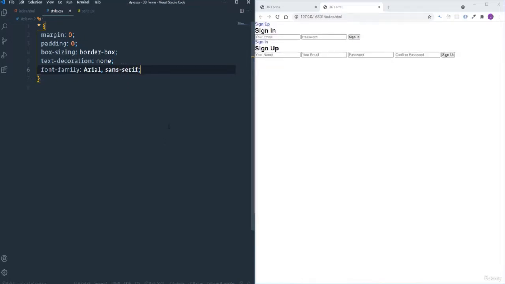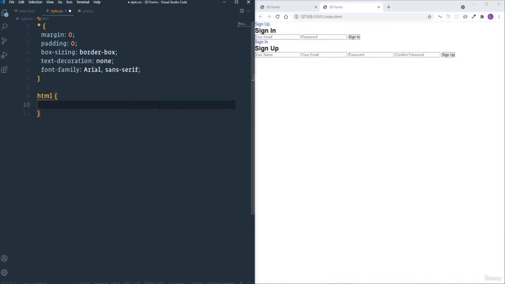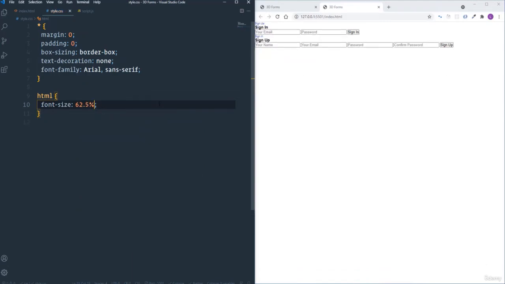Throughout this project, we're going to use rem as the measurement unit. Right now, 1 rem equals 16 pixels because the font size of the HTML element is equal to 16 pixels. I'm going to convert 1 rem to 10 pixels, and for that we have to decrease the font size of the HTML element. Let's make it 62.5%. Alright, so the elements became smaller.